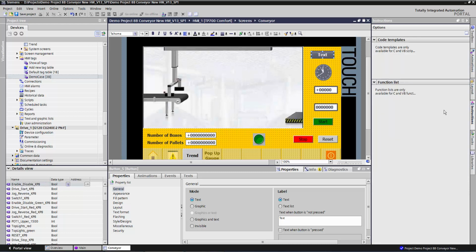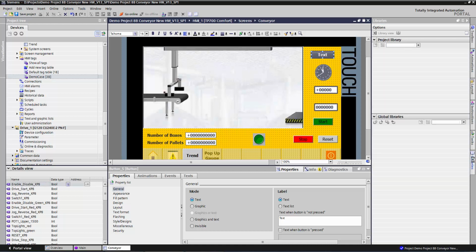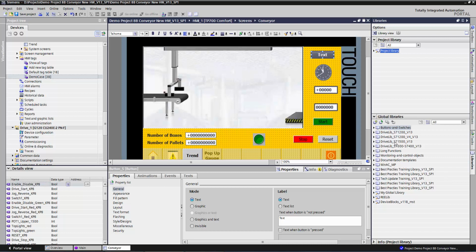There are two task cards that will remain no matter what device I'm working on. The first one is the tasks task card, and that's where I can do things like find and replace or switch my language. The final one is the libraries task card, and this is where I can contain objects in my project, store it off into what's called a library, and then I can drag it out and reuse it in additional projects.